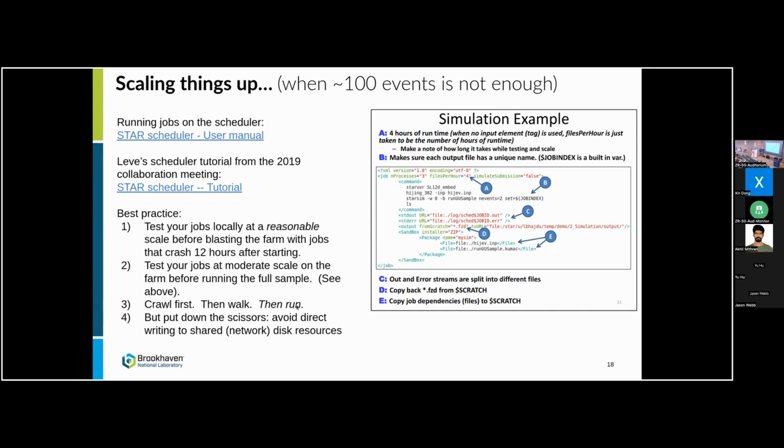The batch system is a fair share quota-based system. So if you generate a large number of jobs that in the end you can't use, you've used up your quota, and it's going to take you longer in the end to produce the events that you want.